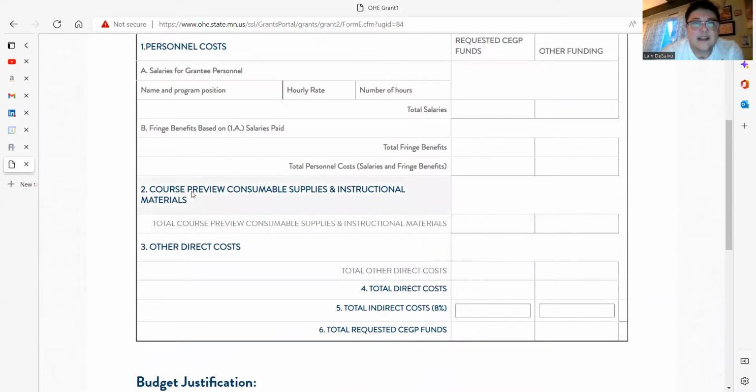Again, you're going to be able to select a field and add in multiple lines of whatever you need. It's totally fillable from your perspective. So you could be writing in textbooks, fees, etc., and it's all going to populate here. You're going to input how much you're requesting for each of those categories, and then other funds that you're using for those categories as well.